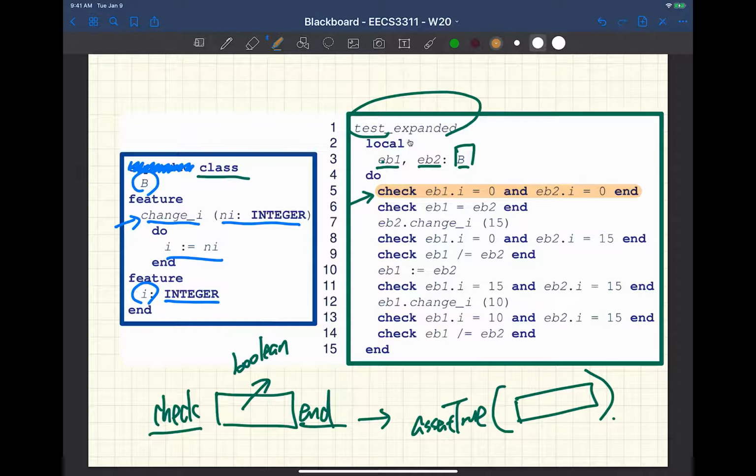Should there be a compiler error? Oh, Jordan, you think there will be a compilation error? Why? Because don't you have to run that create on EB1? That's good. Okay. Jordan actually pointed out exactly what's happening here.